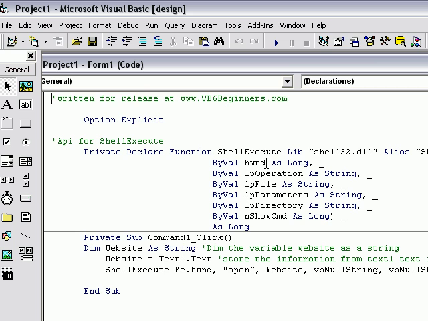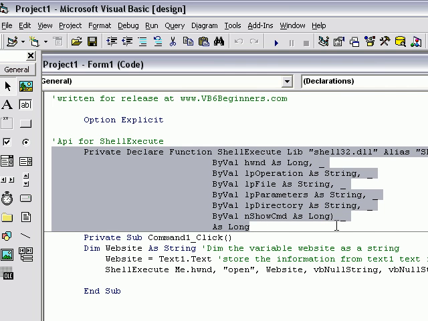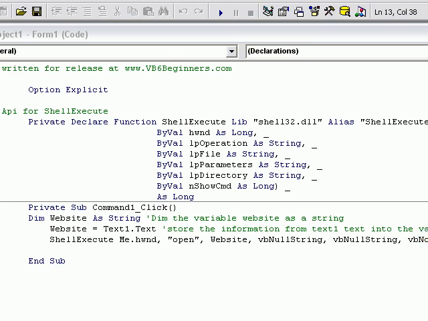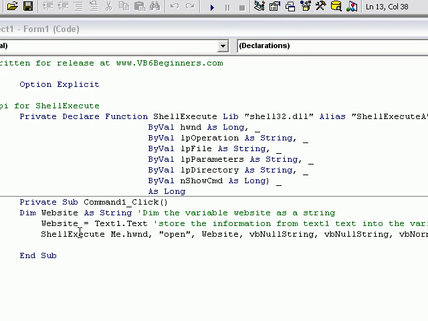I'll explain the code now. It first uses ShellExecute, which is an API. It doesn't really need to be explained right now since it's a little advanced, but it is an API and it is used to open up Internet Explorer or Firefox, your default browser, whatever you use.